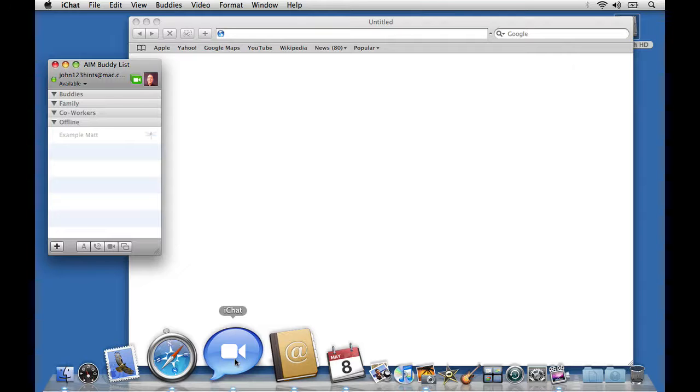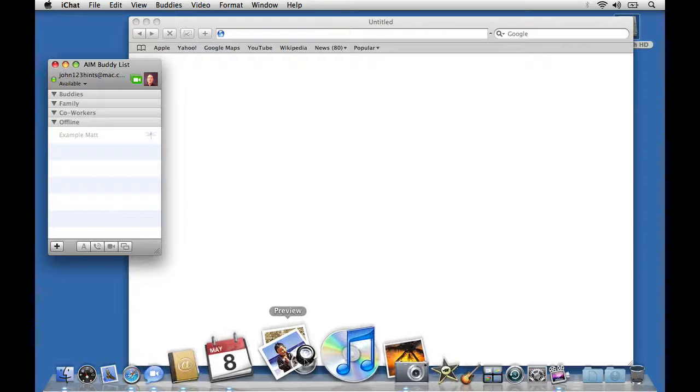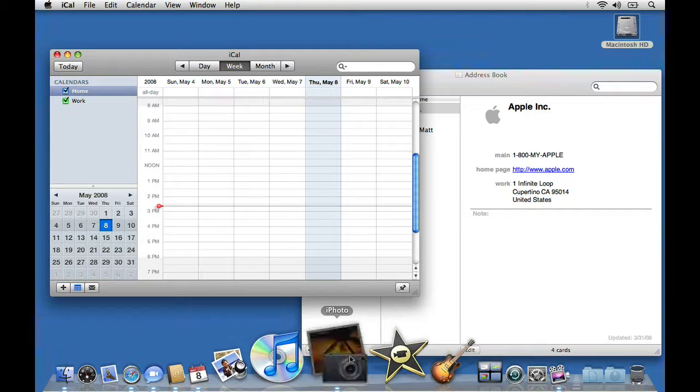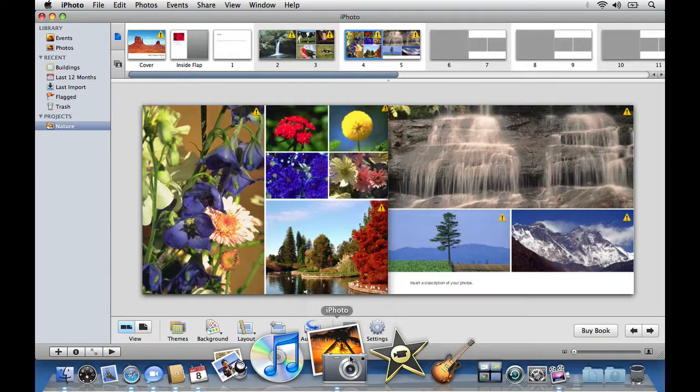So when I clicked on iChat, it took me to my first space, and if I click over here on the calendar, it takes me to my second space where I've got calendar and the address book. And then finally, if I click over here on iPhoto, it takes me to my third space. And once again, you can switch between spaces by holding down the Control key and using the arrows.